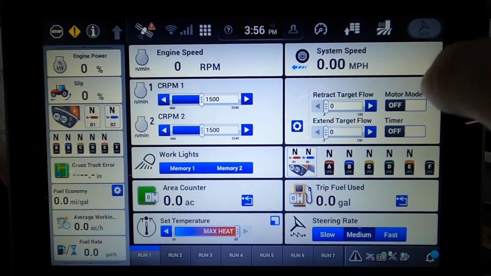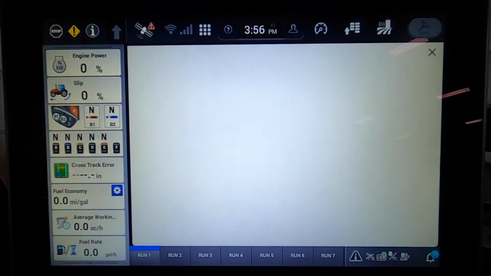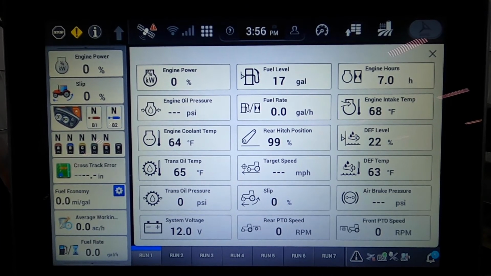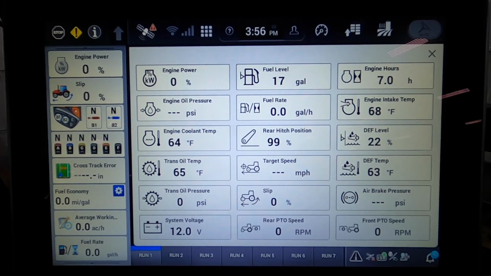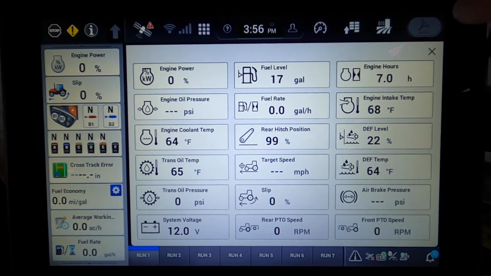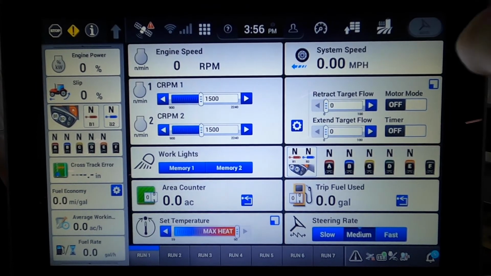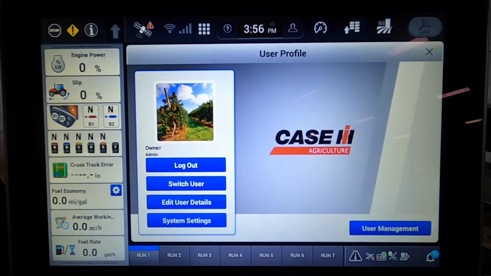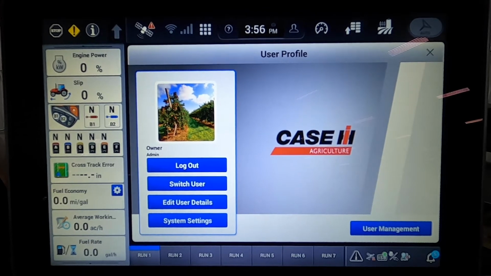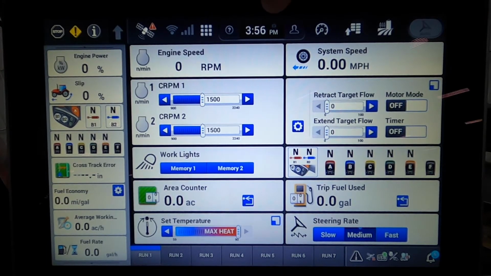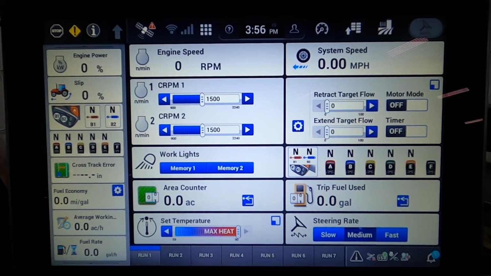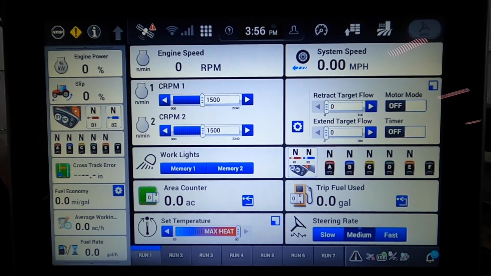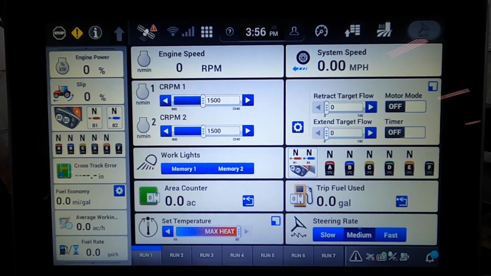To the left of our menu is our operations button. We can take a broad look at the tractor and all of its sensors and functions. To the left of that, we have our user window, where we can change our user profiles. In the center here, we have our time and date. If we press and hold on that icon, we can also take a screenshot of what's currently on the display.